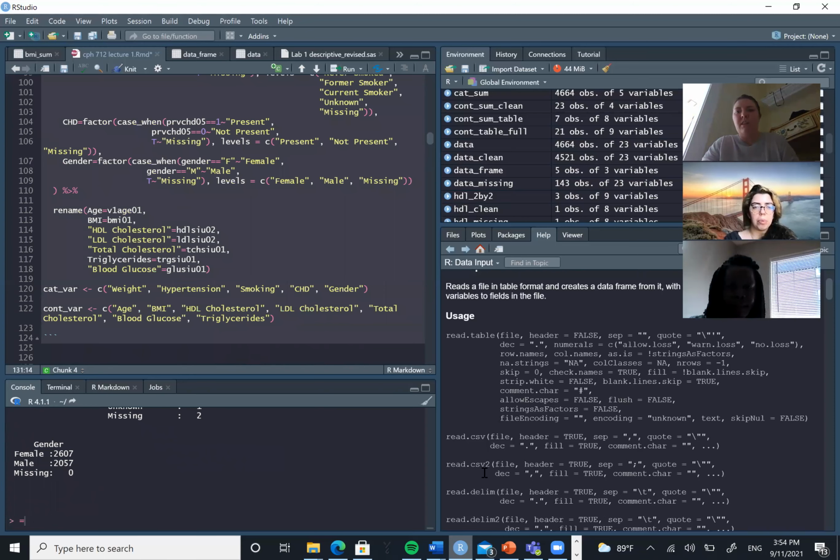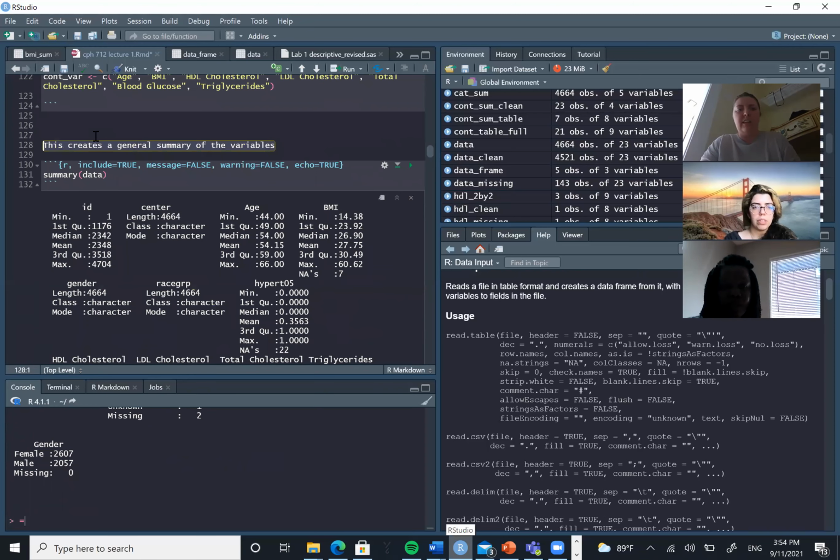I can't see what you're pointing at. I think it froze. Okay, can you see now? Yeah, go ahead. Okay, so that's highlighted right here.